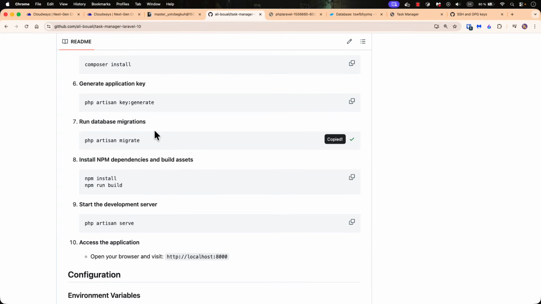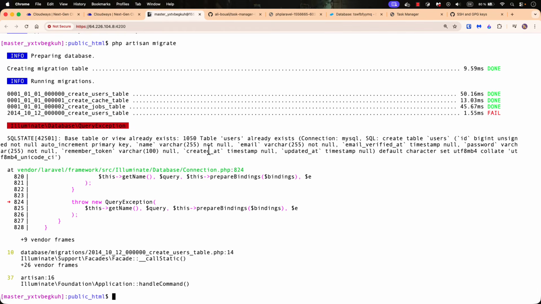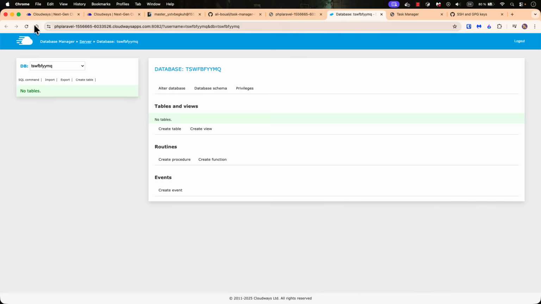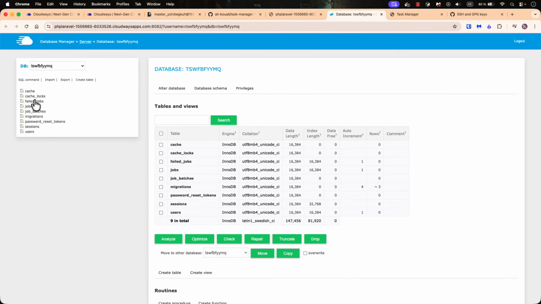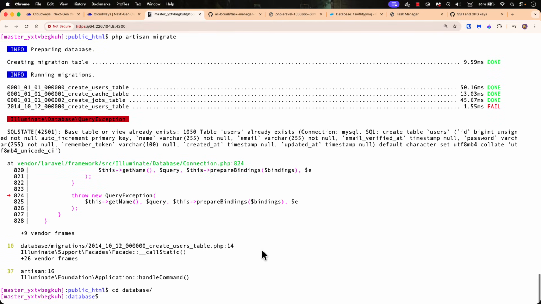So now let's execute php artisan migrate. This will allow us to run the database migration. All right, so let's go ahead and do it. And now I think there is an issue. So the users table already exists. Let's check the database, refresh, and here we have all these ones. So I think this is something related to artisan. Let me double check. I think I will clear first.